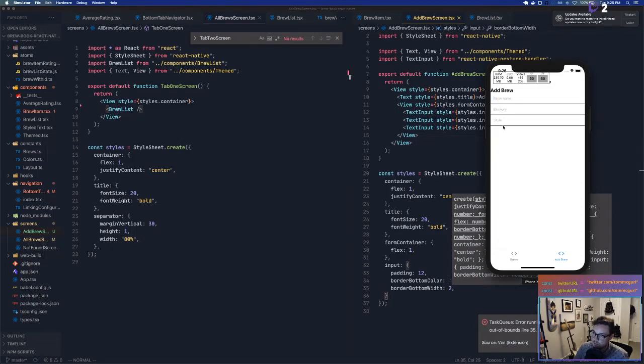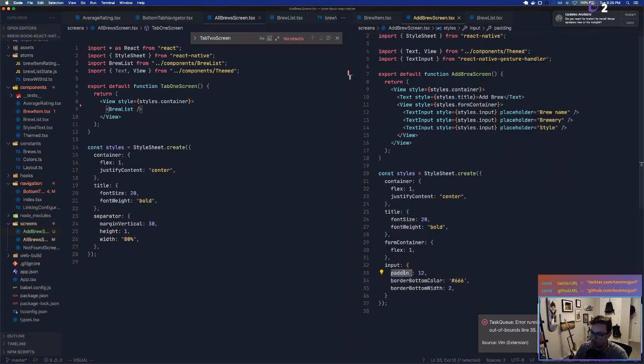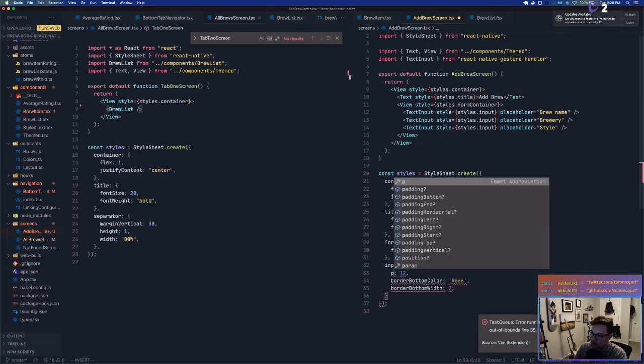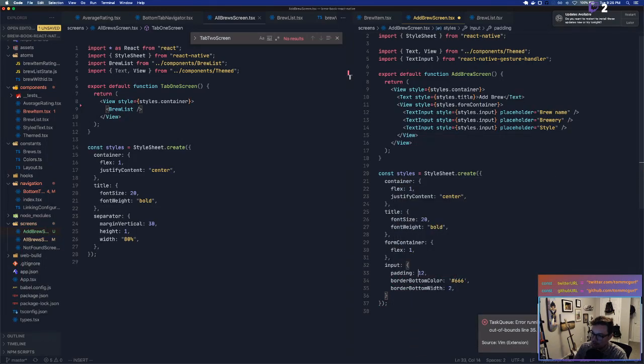So you'll see that the border extends beyond our thing here, and that's because we use padding. So what we could do instead is use padding for the top and bottom. So we could do 12 for the top. We could do 0 for the sides and see what that looks like.